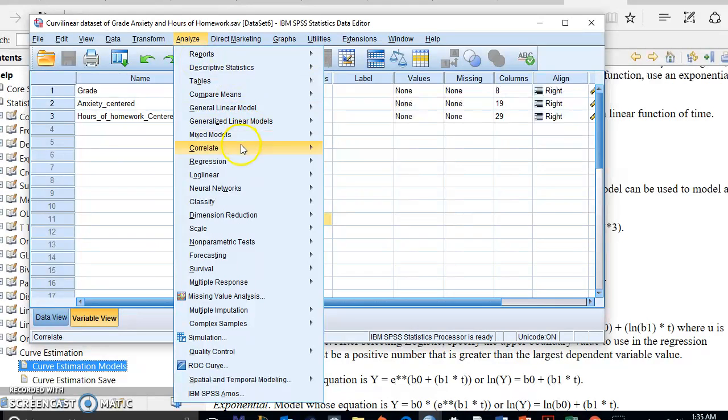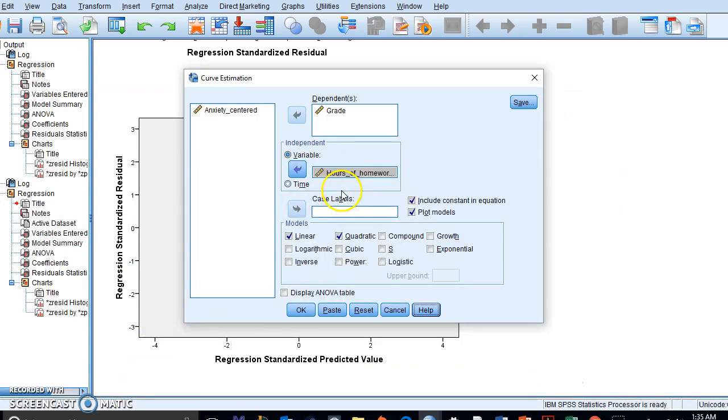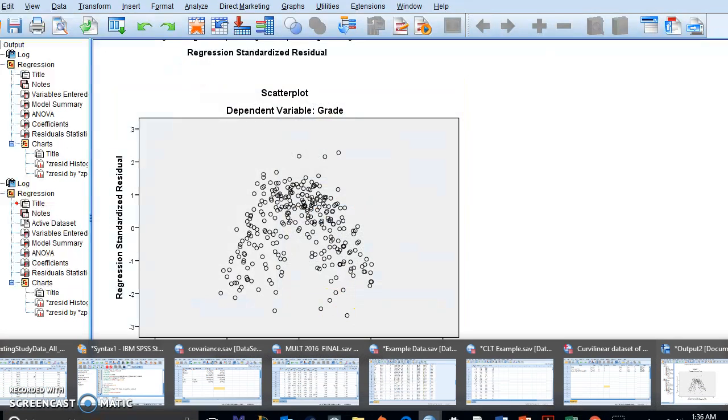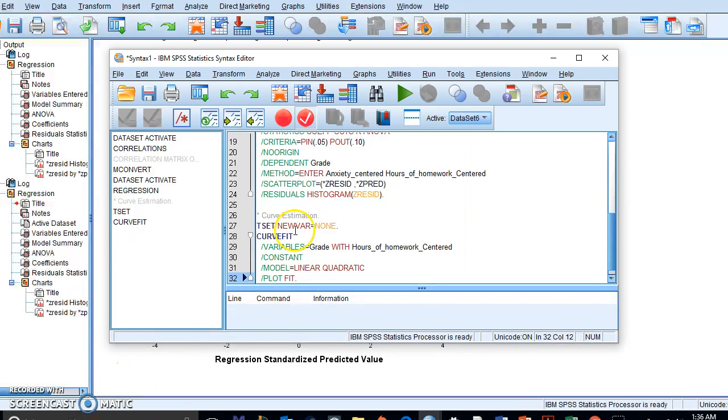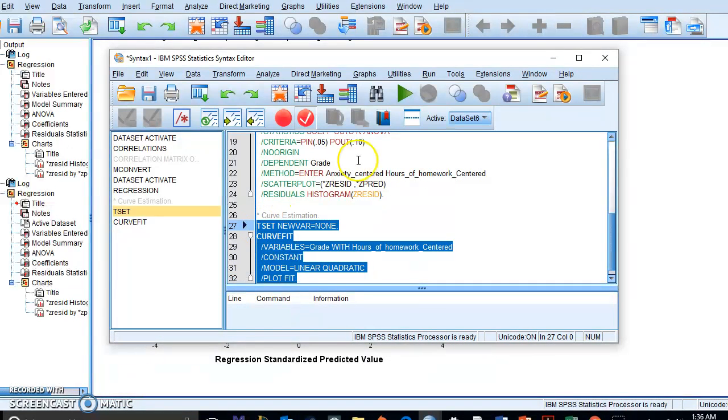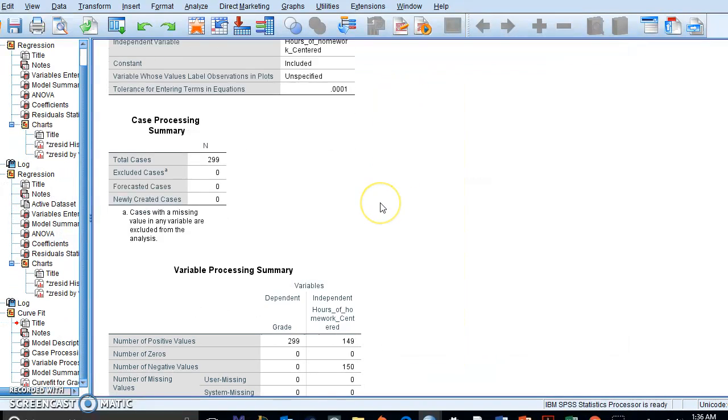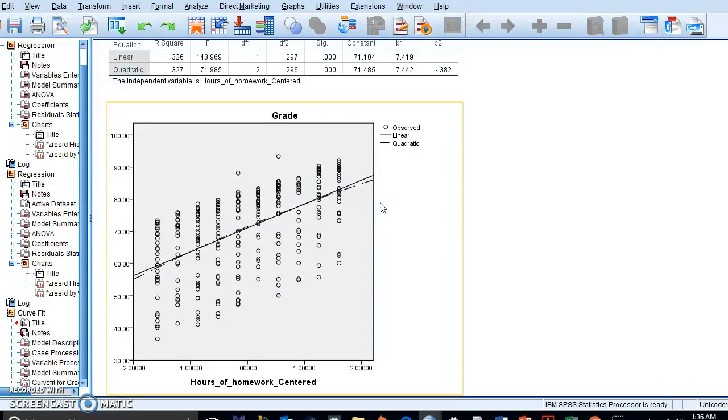So going back to regression, curve estimation, linear, quadratic, hours of homework, predicting grade, paste, and I see a scatter plot where hours of homework centered is on the x-axis and grade is on the y-axis.